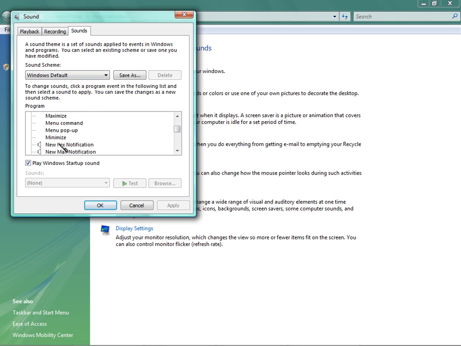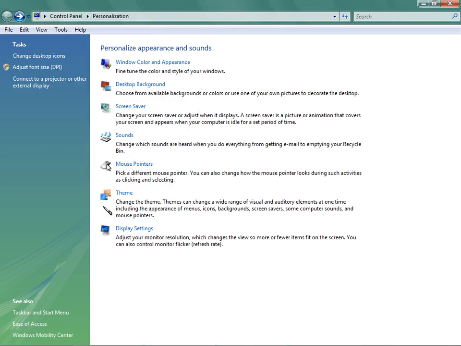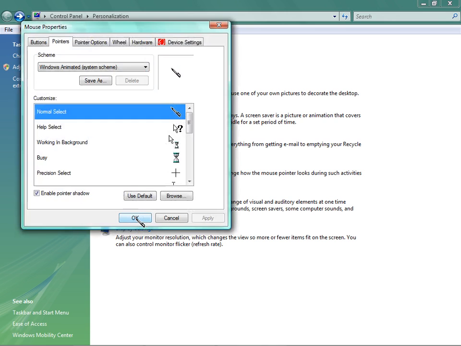Windows default, you can scroll through these. Menu pop-up, you can have a sound. New fax notification, new mail notification. You can choose all different sounds you want, on, off. Go in and play with these. There's nothing on this page that you can do that's going to hurt your computer, so don't be afraid to go in and just try different things. Anything you can do on this is made for you to change.